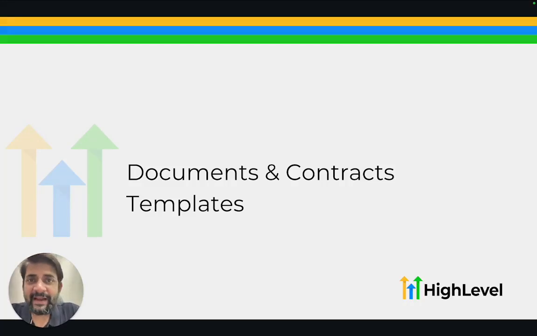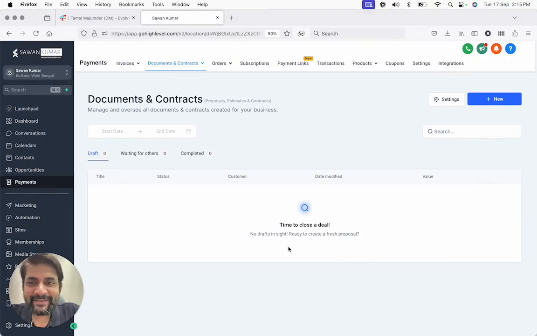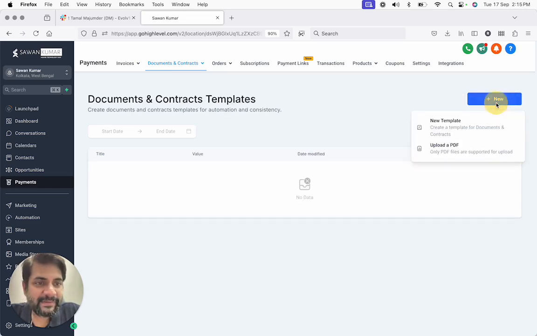So just like we had templates for invoices, the interesting part is that we have templates for documents and contracts as well. Let's find out how this works and what exactly we can do. So this is exciting, interesting, and a little, not exactly. Let's find out what exactly it is. Coming to templates, that's where we can create the templates.